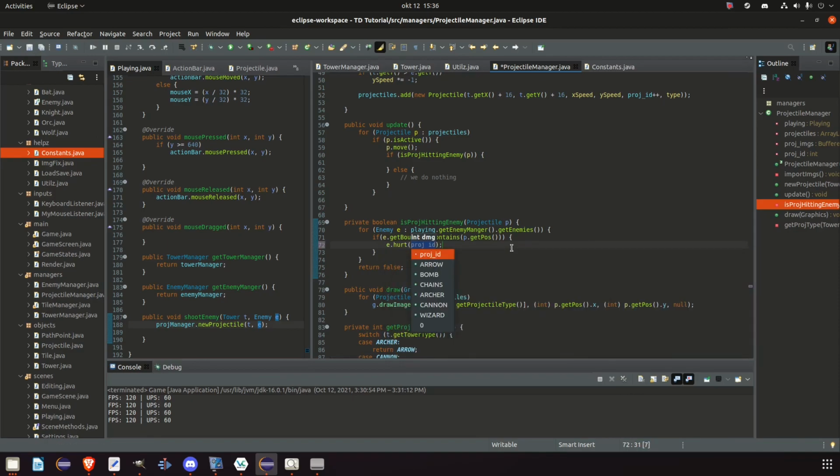But we need a damage value, and one thing we're going to be able to do is increase the damage done by towers. So we can't go to our constant class to find the damage there, because some towers might be upgraded and others not. So we should probably store the damage in the projectile. I think that's the best way of doing it.